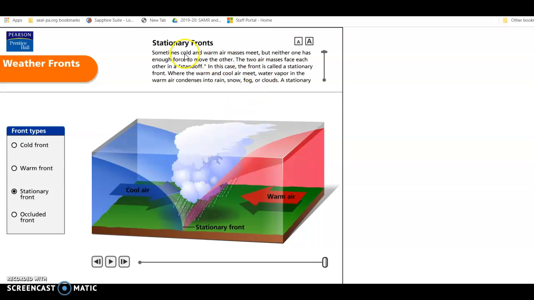Okay, a stationary front. Sometimes cold and warm air masses meet, but neither one has enough force to move the other. The two air masses face each other in a standoff. In this case, the front is called a stationary front. Where the warm and cool air meet, water vapor in the air condenses into rain, snow, fog, or clouds. A stationary front can remain stalled over an area for many days.